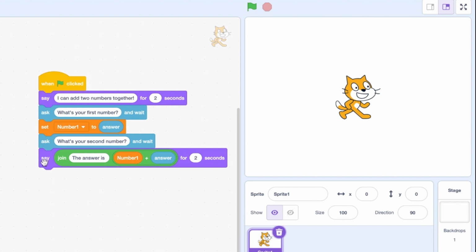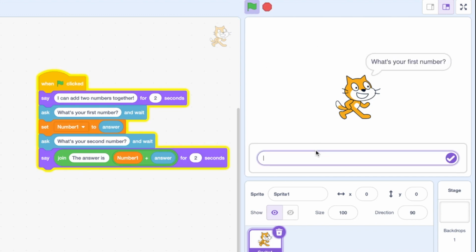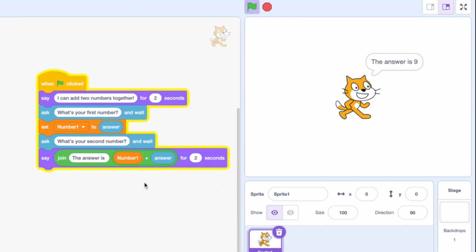So then later on, as soon as I get that answer, I can use a say block to have the number 1, which is the first number put in, and the answer, which is the second one in. And it can add that up, and then it can use a join block all in the same line of code to give me my answer. So let's try that out. I can add 2 numbers together. Let's try 3 plus 6. And it says the answer is 9.